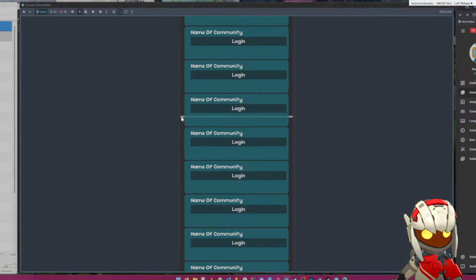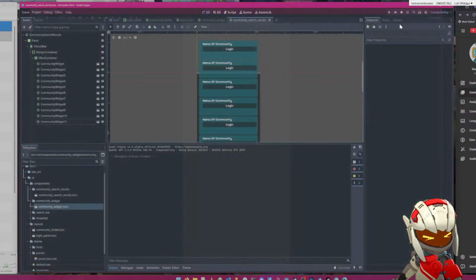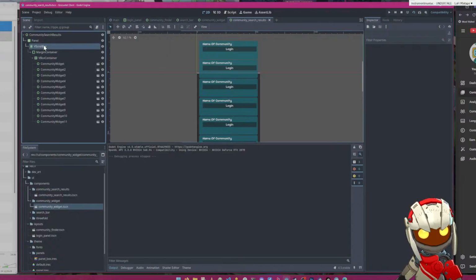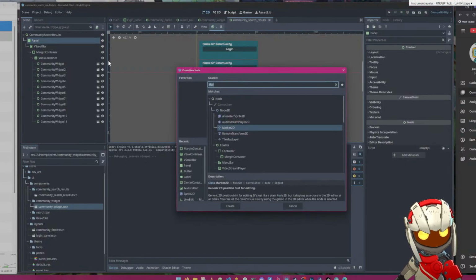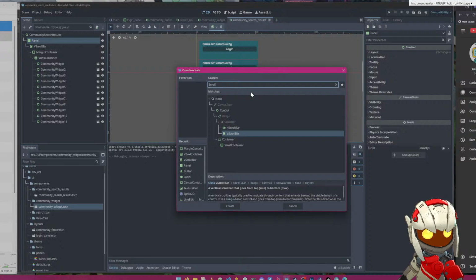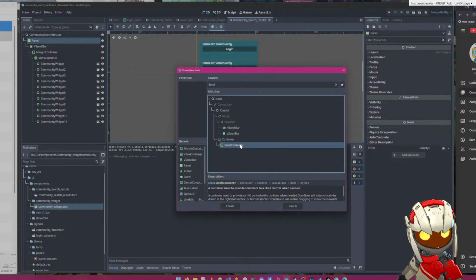Is the scroll container maybe just the control for a scroll container and not actually a container that handles scrolling on its own? That would be frustrating if it were the case. It is, oh, that's the V-scroll bar. So do I need a V-scroll container? Maybe this is the bar and I actually need a specific container for it, because that seems like it could be the case. Scroll. Oh, this is scroll container. Yeah, that's maybe the thing that this needs to be.